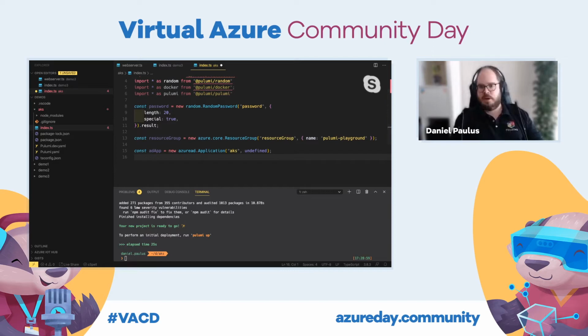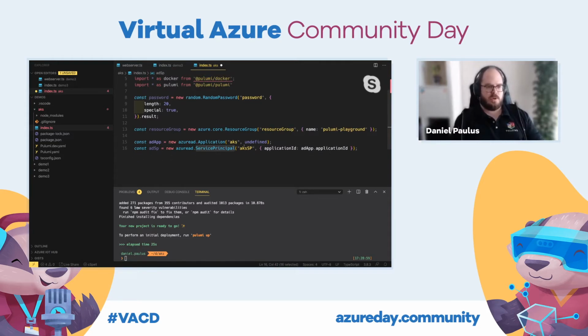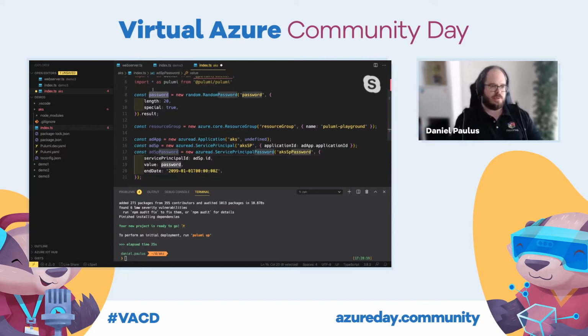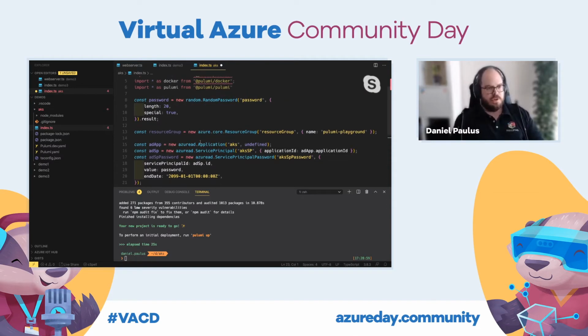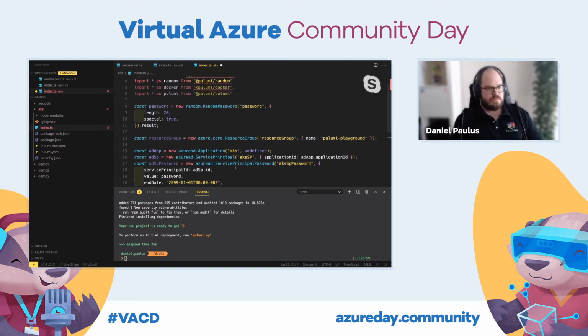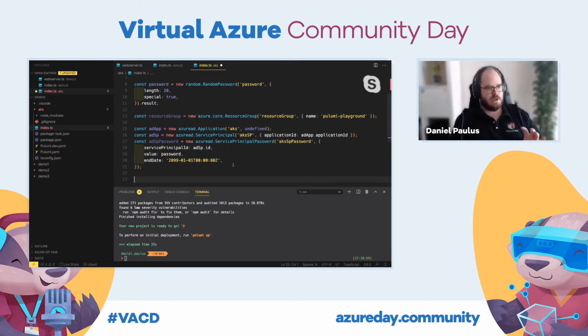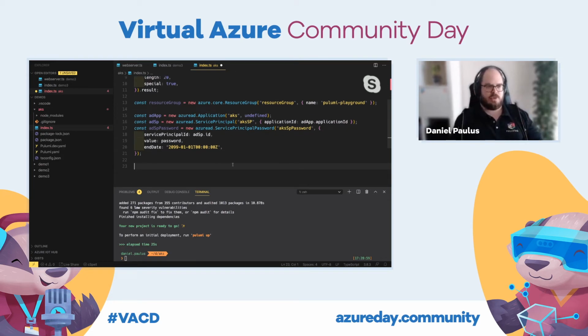We also have to have a service principal. So let's create one of those as well, based on the application that we made first. And it needs a password, so that's why we created the password above. And as you can see, we're still in actual code. Every step that we needed, we can do in TypeScript.